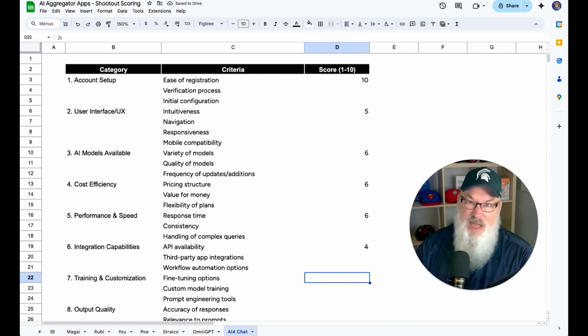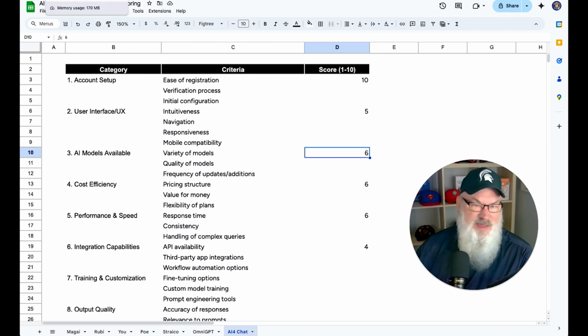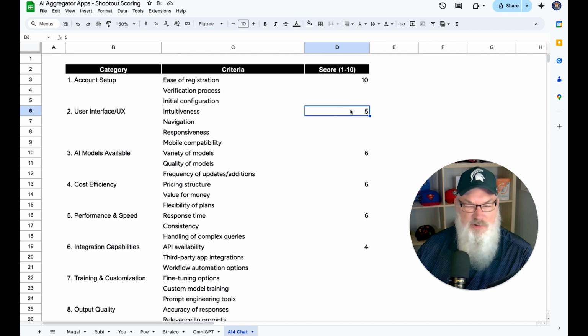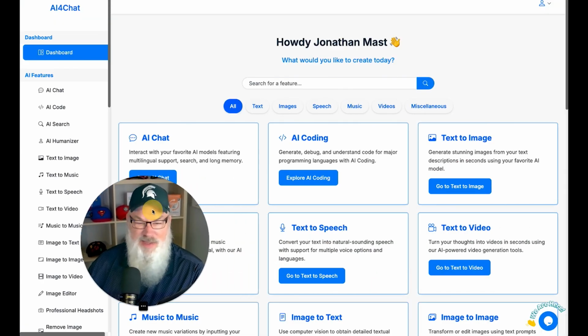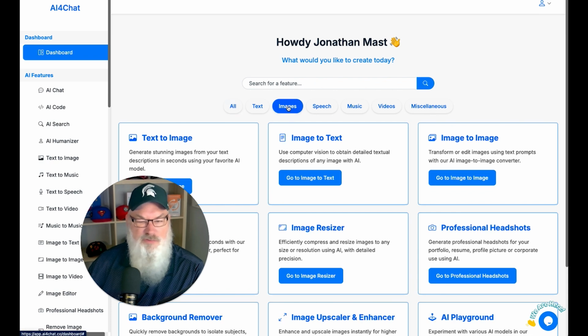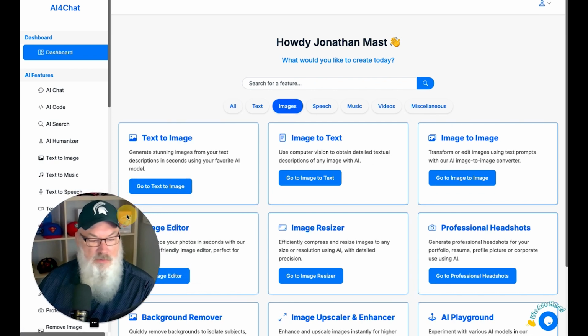Not a lot of fine-tuning options existed there, so we're not going to have a lot of update. Custom model training, prompt engineering tools. They did give us a lot of prompts up front, which was kind of cool, but not a lot of capabilities. As I'm going through this, I'm going back in my mind to AI models available. We didn't test the images because it didn't give us that option in the way it was laid out. Again, I didn't give them a lot of points here on their user experience. We'll leave it at a 5, but we do have text to images and image prompting here. So it's there, it's just not always as easy to get to as you might assume.